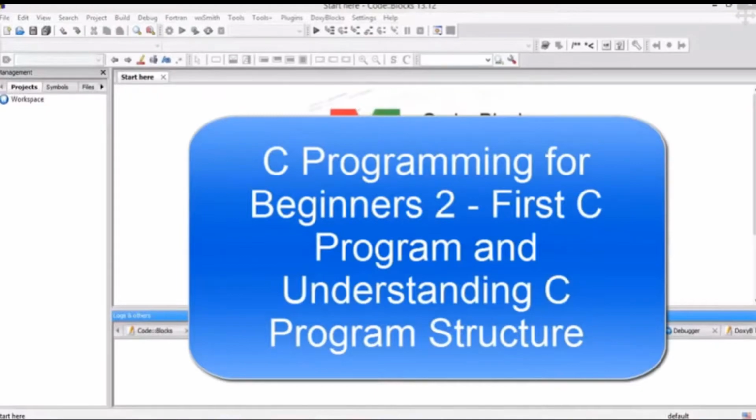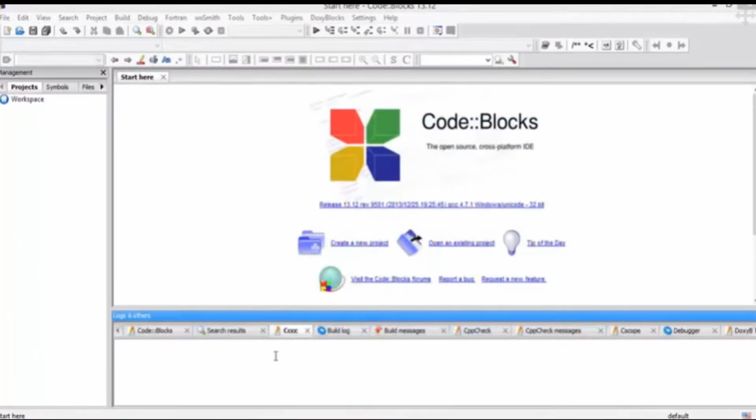Hello guys, welcome to the second video tutorial on C programming for beginners. In the last video I have shown you how you can download Code::Blocks, which is a C++ IDE in which we are going to develop our C code, and we are going to compile, run and test our code using Code::Blocks. Now in this video I'm going to show you how you can create your first C program, and what is the program structure of this C program.